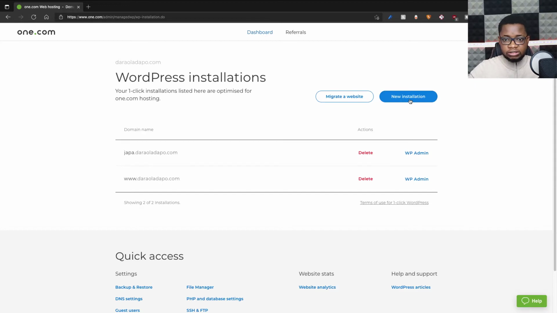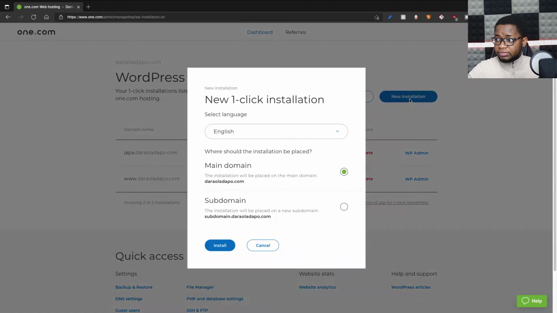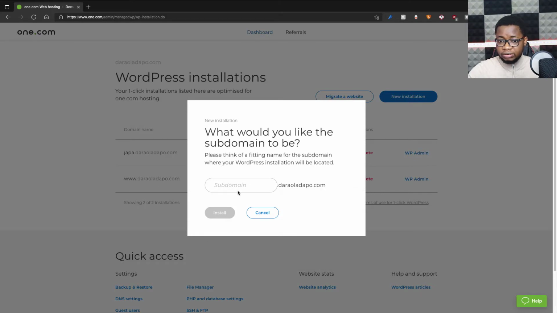This new installation lets me create a new WordPress website. So I'll click on new installation. I can decide to put it in my main domain, which I actually don't want to. I want to put this in a subdomain. I can select the language. So I'll select subdomain, English, and click on next.